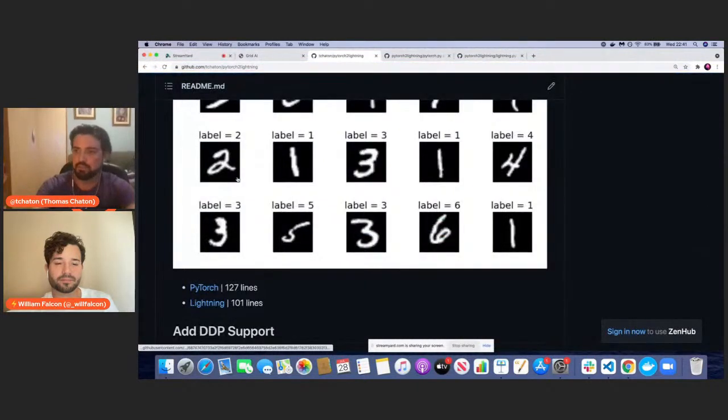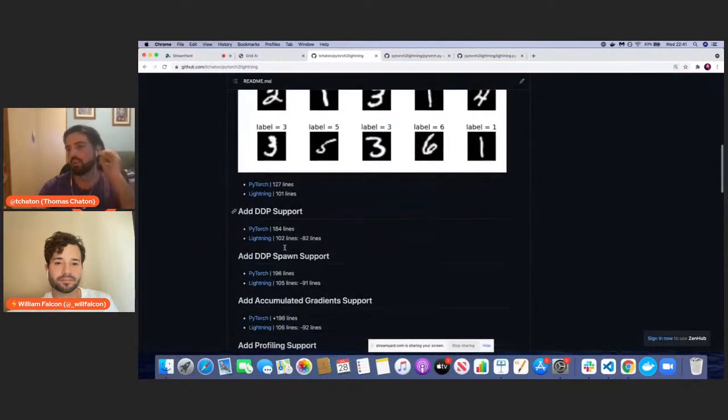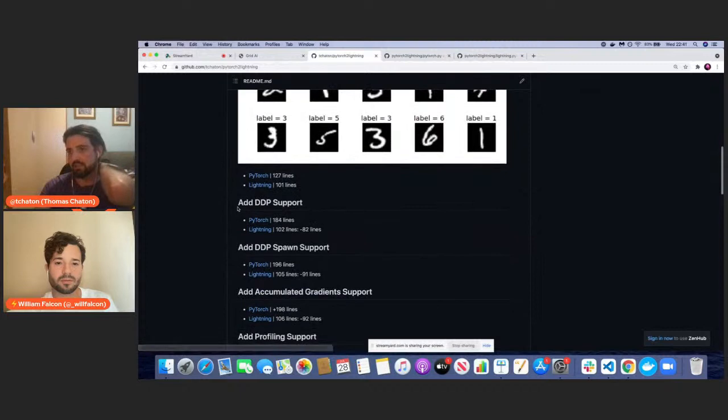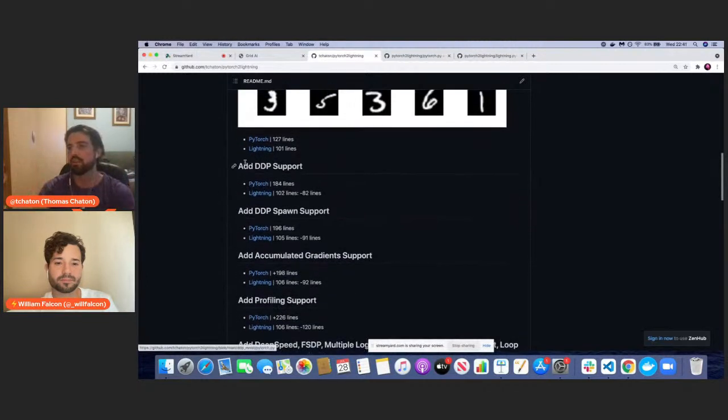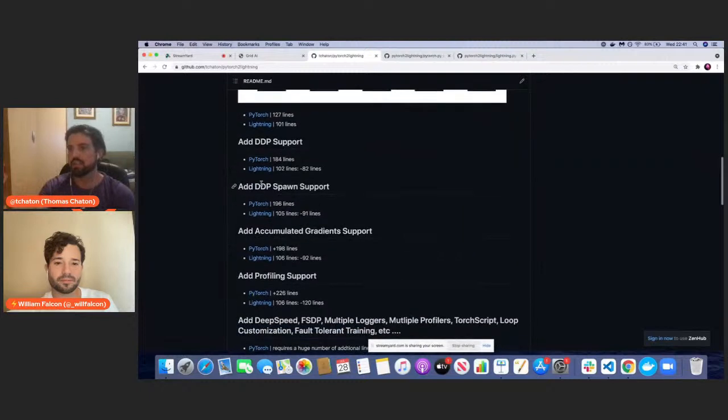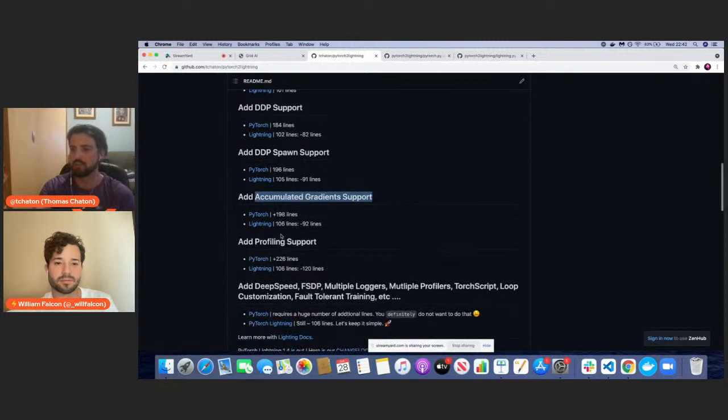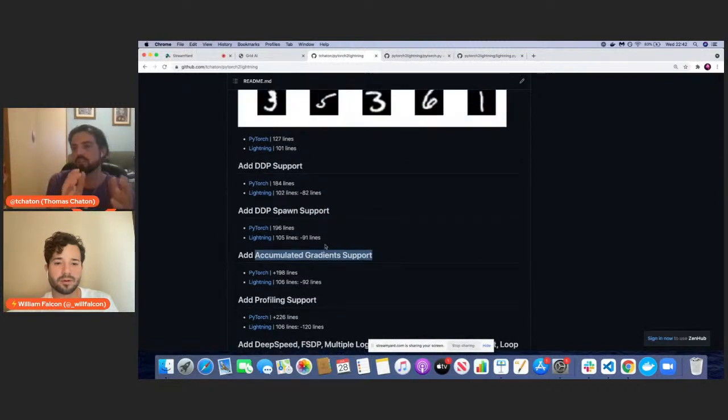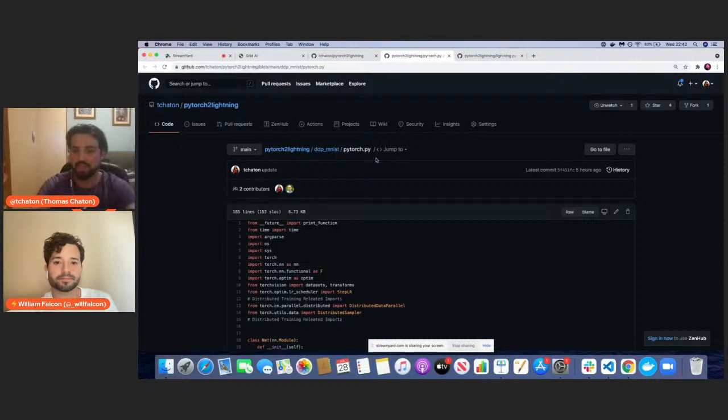I'm just going to unzoom a bit on this one because we can't see anything anymore. So the next part, I'm going to quickly show the high-level thing. We are going to add DDP support to the pure PyTorch examples, and we are going to add DDP spawn, accumulated gradient support, and profiling. We are going to show how that looks on the PyTorch side and how that looks on the Lightning side. So here's how you do distributed training with pure PyTorch. Let's go back to the code.